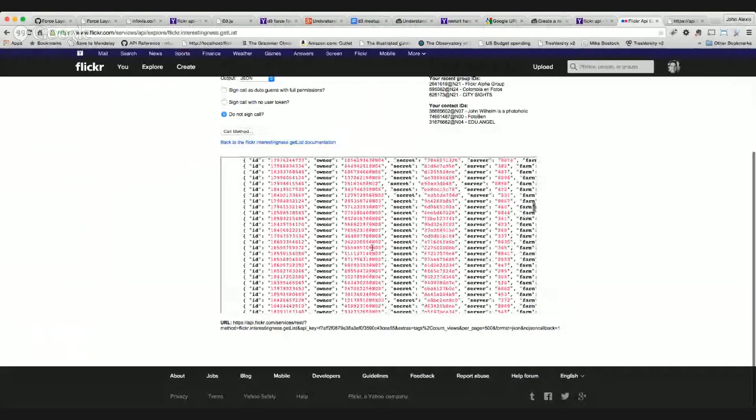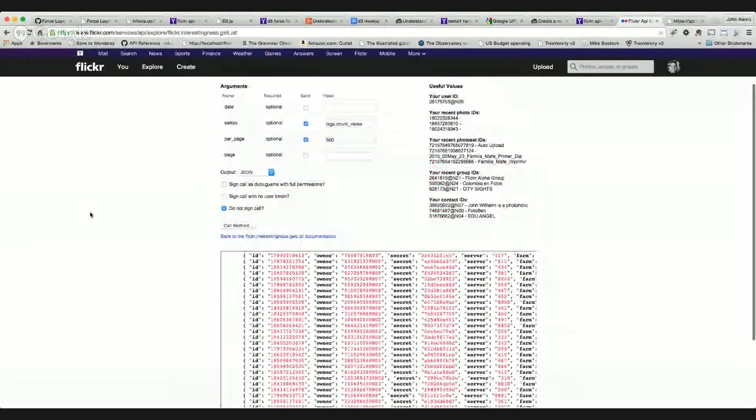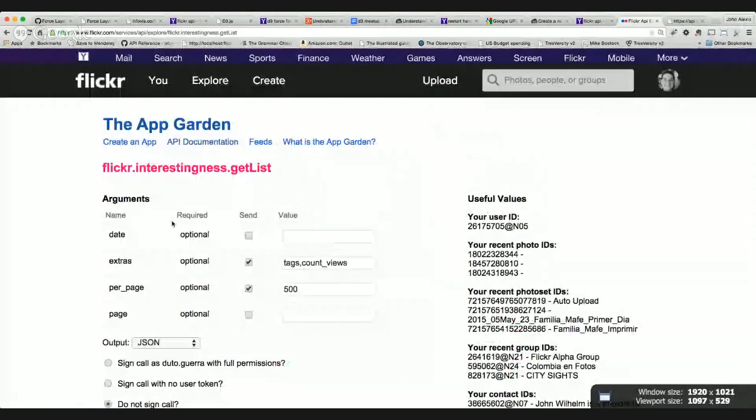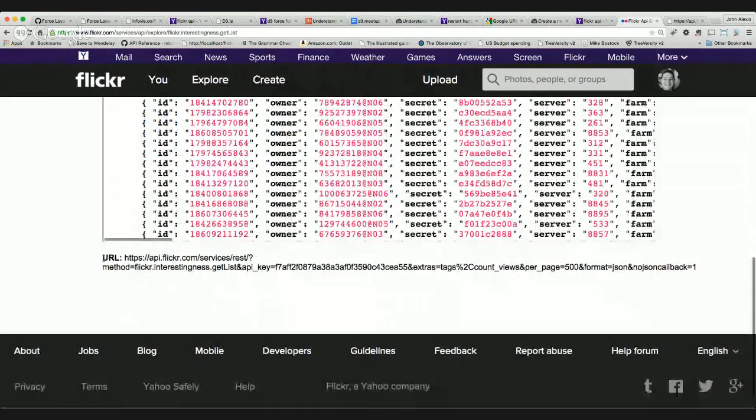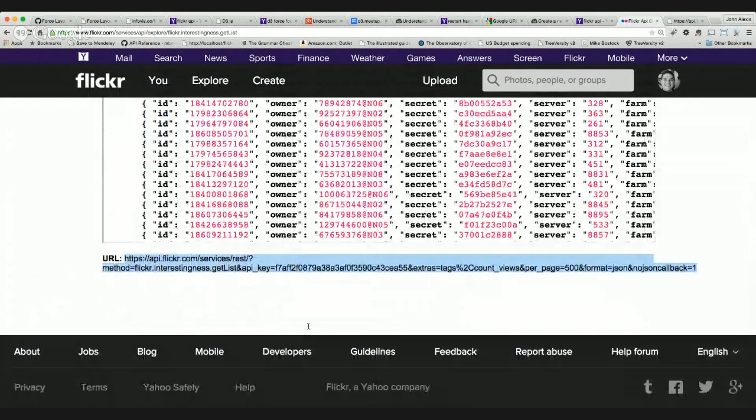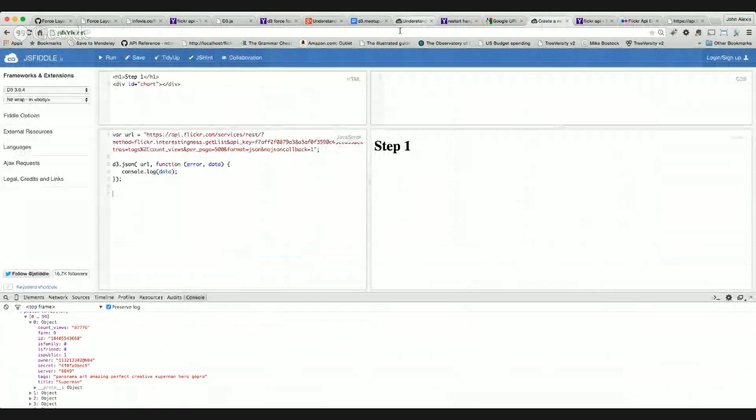So it's basically this same stuff in here. What did you choose? What were the arguments? Oh, the arguments. It's in extras, use tags and count views. And in per page, I put 500. Then you need the output to be JSON, and you do not sign the call. And then you call the method. So when you do that, it generates a nice URL here. That's the one you want to copy and paste into JS Fiddle. Again, if you want, you can just jump to step 1, and then you should get that in there.